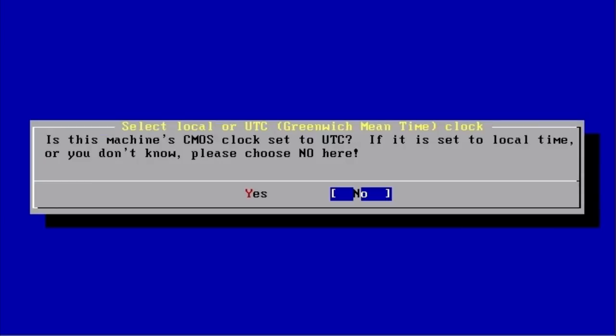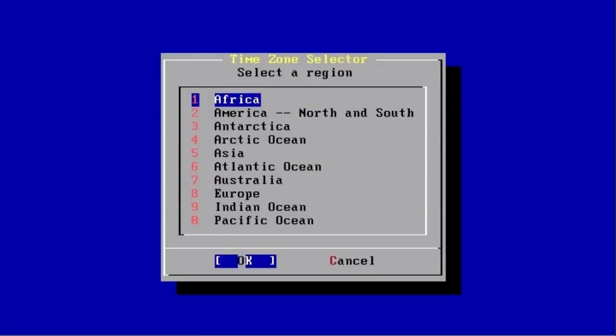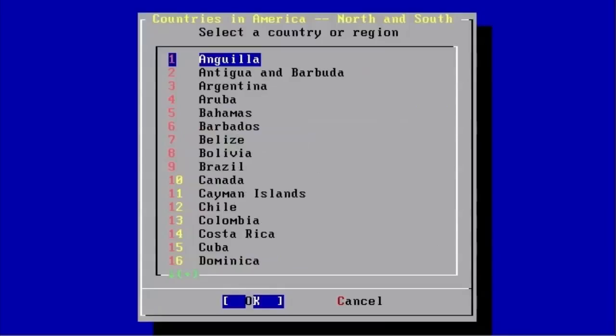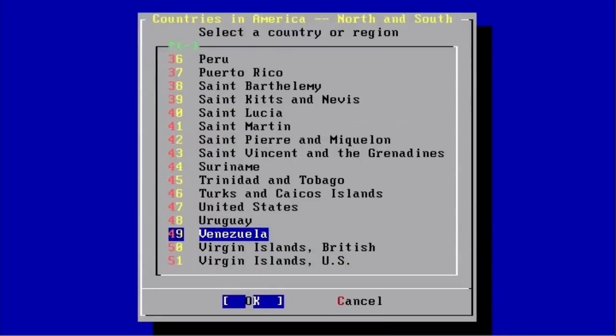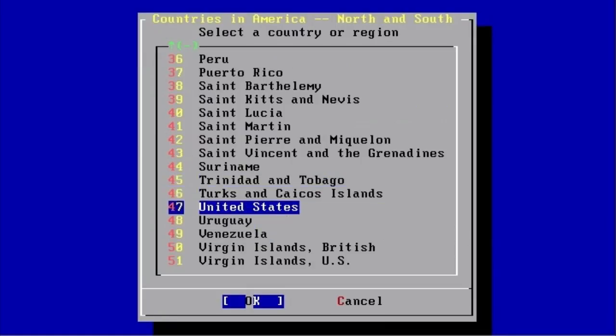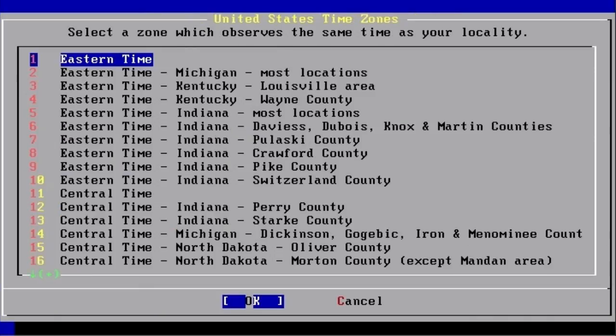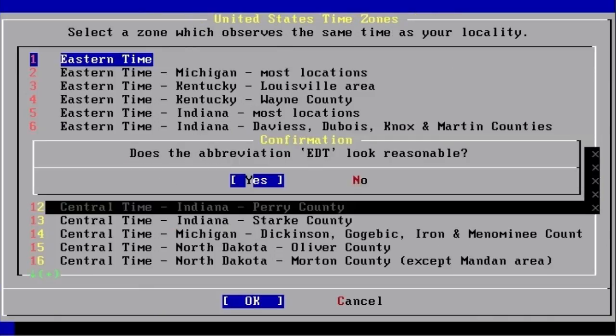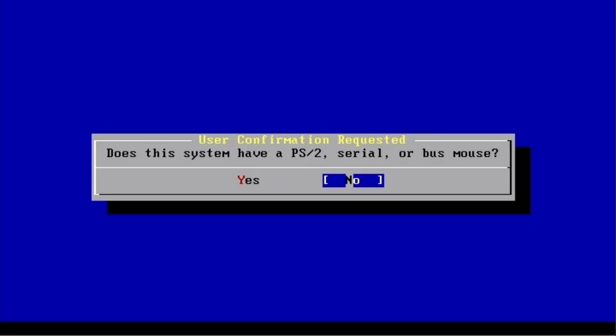Now let's set the time zone. Now, is this machine's BIOS clock set to UTC? It is. That means we need to set the offset, which is, of course, within the Americas, and it's the United States. We can just page down through this list, or just type U to go to the index for U. So if you're above it, just type it, and it brings you down. And that sets us to Eastern Time, which is the proper offset. EDT is currently the appropriate offset.